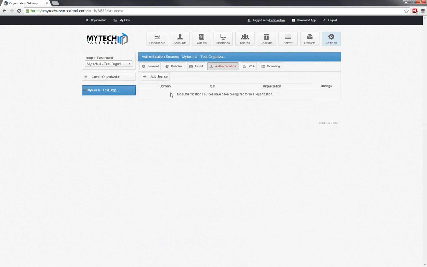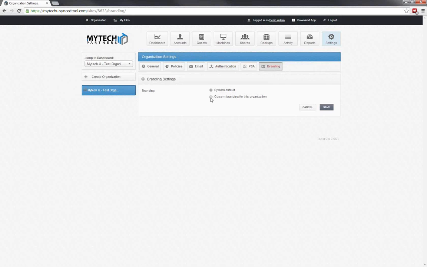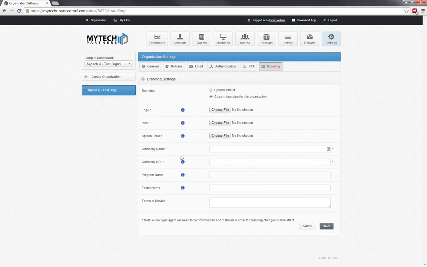Additionally, my authentication, of course, I can integrate with Active Directory. This particular demonstration site is not Active Directory integrated, but that's available to us as well. In the branding section here, we can see that we have the ability to change both the logos and icons and the name of the product if we want to refer to it as something else internally.